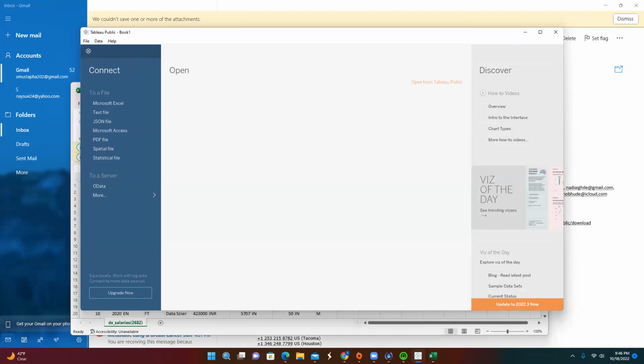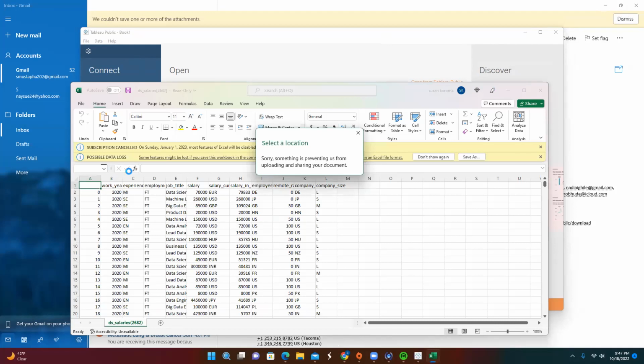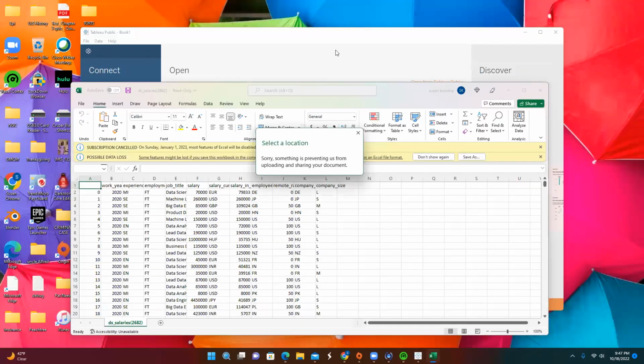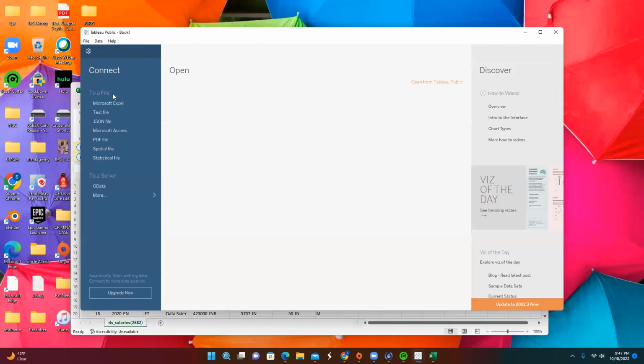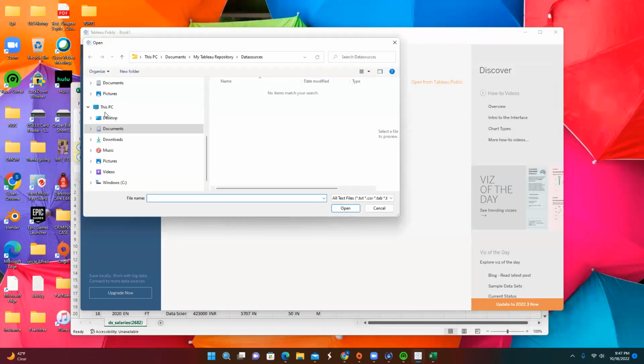Yeah, but it won't even let me. Okay, it won't let me download it. It opens it up. Don't worry, you don't have to open it. Just leave it, okay? You've already downloaded it, right? So just go to your Tableau. Go back to your Tableau. Go to connect to the file by clicking on test file. And the file should be in your download, or where did you save it?